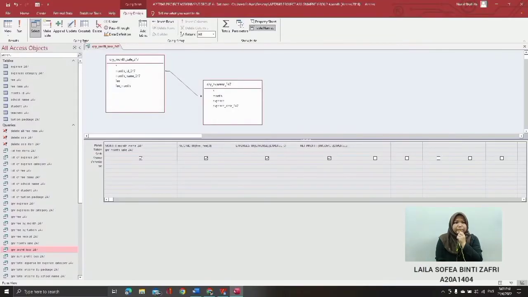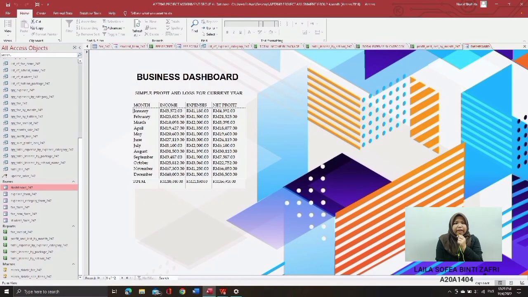To construct a profit and loss report that shows total revenue and expenses by month, we must first create a database relationship between the month sales query and the expense query on the item ID of the month. Then, we create a dashboard that displays each month's profit, expense, and net profit, as well as the total simple profit and loss for the current year.